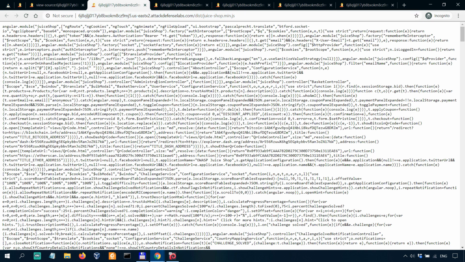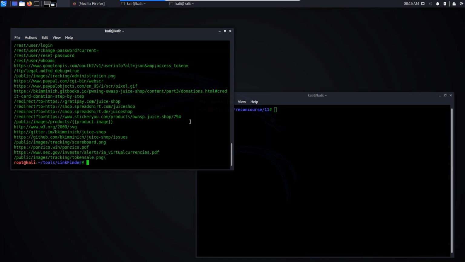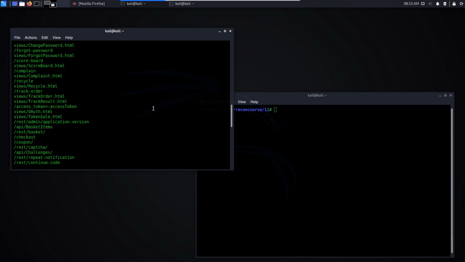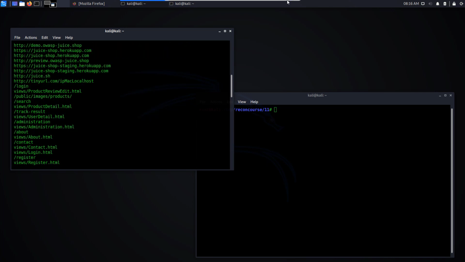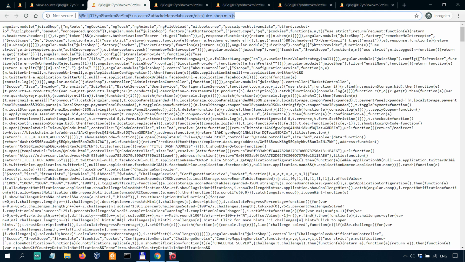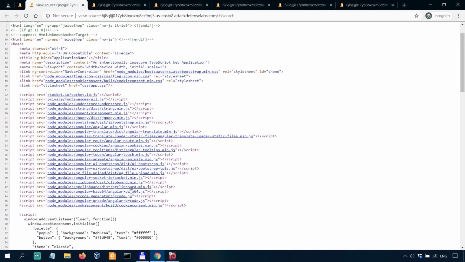Let's actually try running this in LinkFinder. So python3 linkfinder.py -i, -o cli. There you go. We have many more potentially interesting links in this larger JS file. So as I said, I look into the source code, and then I look for potentially linked JS files and open them in new tabs.